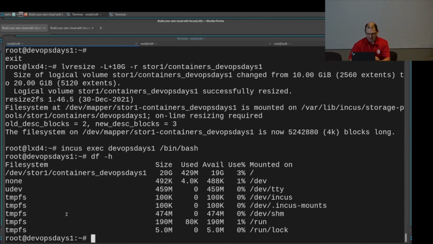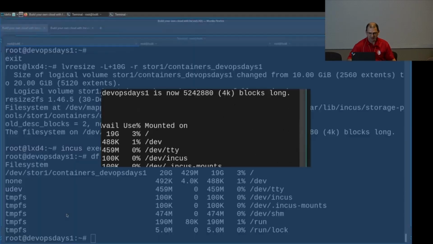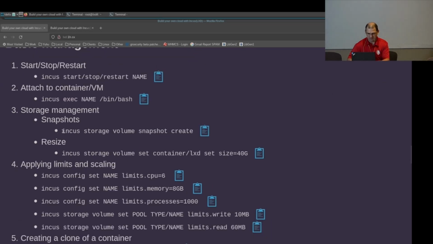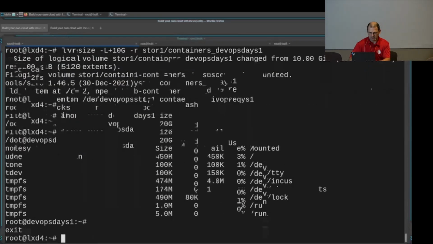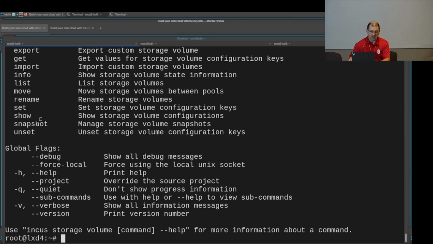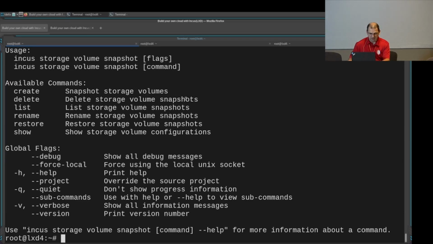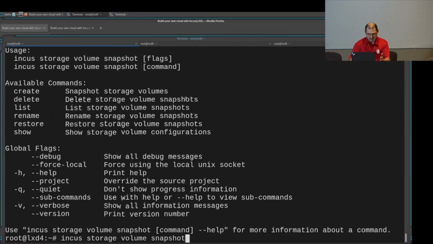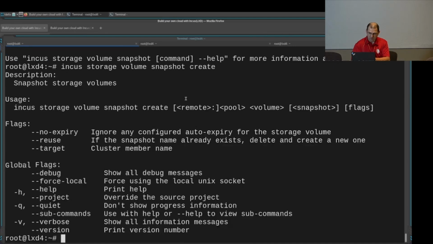Okay, so next thing, yeah, resizing. Oh yeah, after resizing, I wanted to do the snapshots first, but I forgot. Okay, so again, I started with the help here, so I can come here, incus, storage, volume, and we have this nice snapshot thingy here. Snapshot. And it tells us, okay, we have certain flags. We would not dig into the flags right now, but we want to create a snapshot. So, create. And it tells us in which pool you want to do it, which volume, and what would be the name of the snapshot. So let's do that.